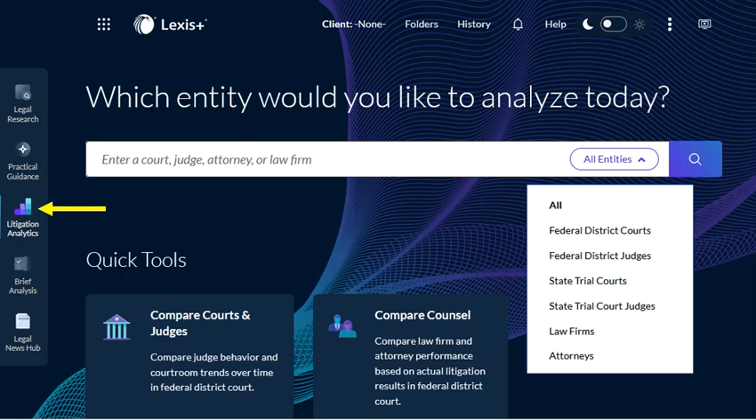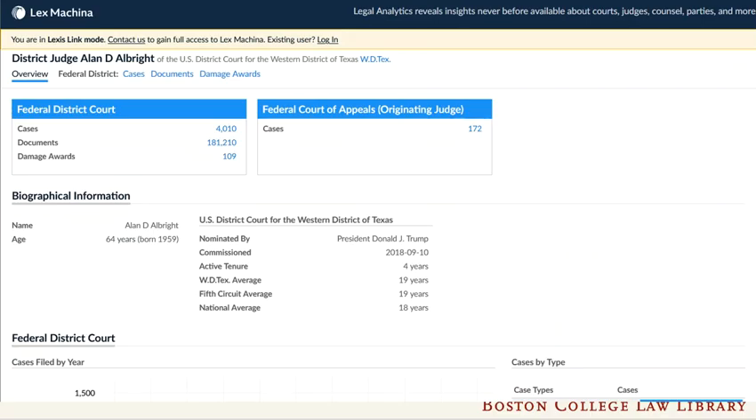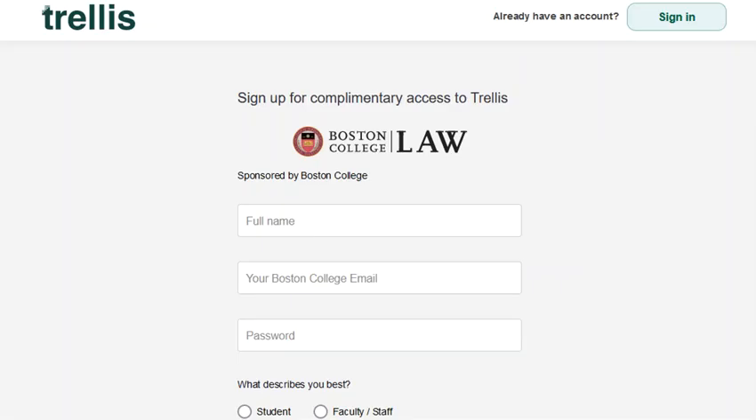Lexis Litigation Analytics allows you to analyze the litigation track record of courts, judges, attorneys, and law firms. Find Lexis Litigation Analytics on the left column of the LexisNexis homepage. Lexis also has an add-on product called Lex Machina, a deluxe legal analytics tool that began with patent analytics. BC Law subscribes, but you need to sign up to gain access to this data.